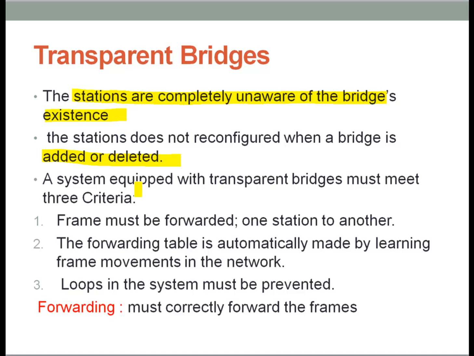Then the system equipment with the transparent bridges must meet the 3 conditions. What are the 3 conditions? Means the frame must be forwarded from one station to another station. So what is the use? You can forward the frames from one to another.